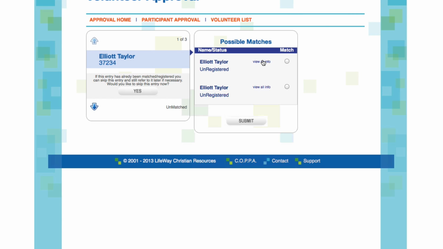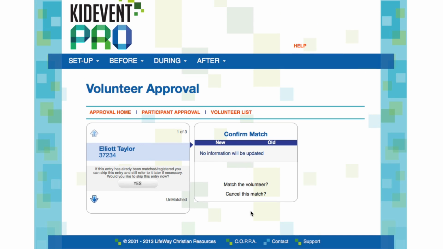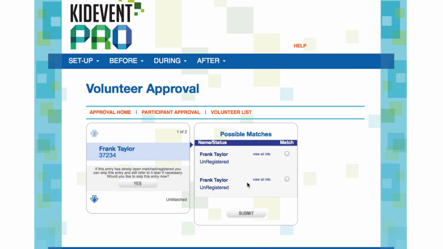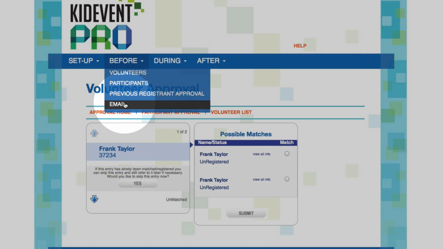Once you have found the right match, come next to the name and click under Match, then click Submit. Now you'll be asked to confirm this match one last time. You'll want to select either Match the Volunteer or Cancel. Let's go ahead and match it. And you'll see that the system automatically brings up the next person waiting to be matched and approved. So you'll see it's very easy to match someone who has registered with someone that you've imported from a previous event. And now let's go back and check out the final feature under the Before menu, which is Email.